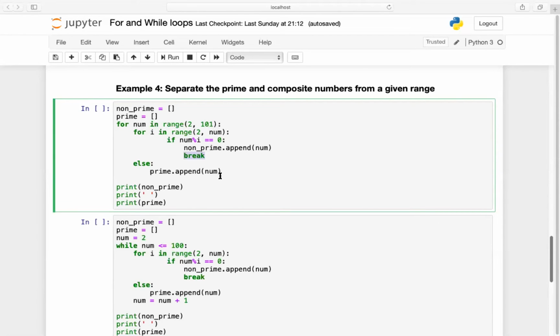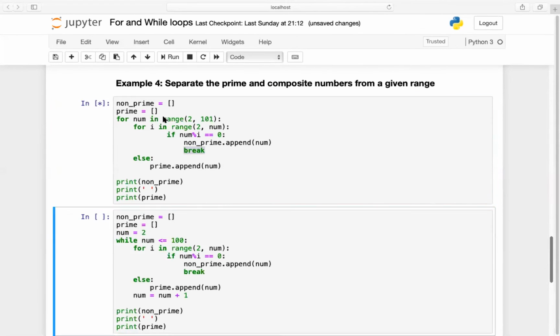So let's say we execute this and we are just separating the prime and non-prime numbers. We are saying if so is the case, then append the number into the list of non-primes. Otherwise, append the number into the list of prime numbers. Append is a method that can be applied to lists. Let's see what happens, right?